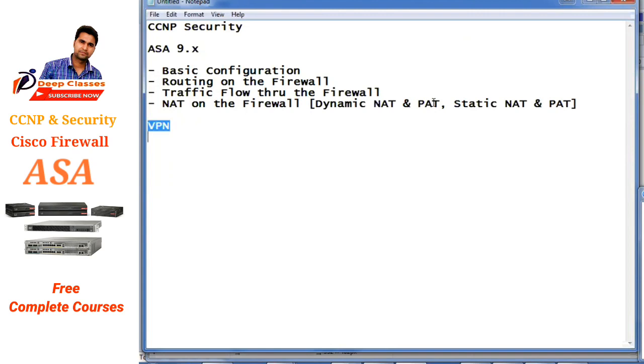So in terms of the 9.x firewall, we'll bring it up from scratch and I'll show you how to configure it. Basic configuration, routing, traffic flow through the firewall, as well as NAT on the firewall. Everybody okay with that? Another thing that I'll also do over here is provide high availability.